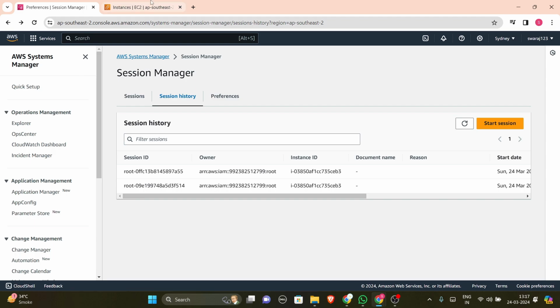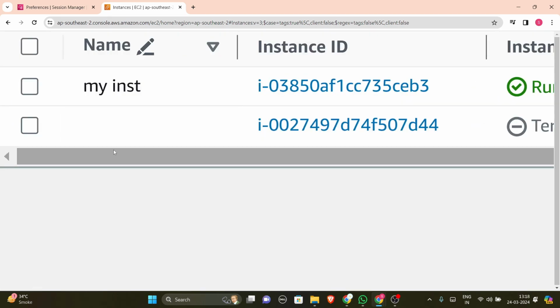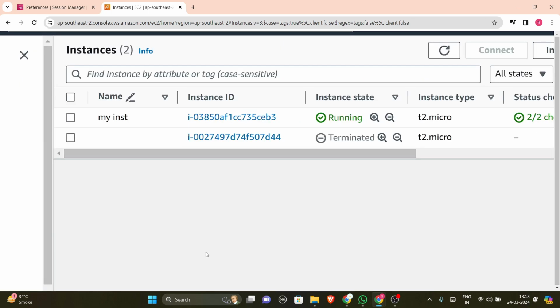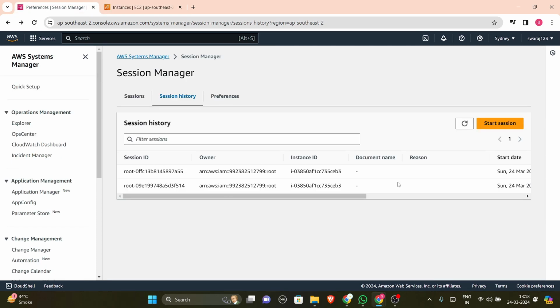Okay. Now here is our instance, and I have created this instance using my SSM manager. I don't have any inbound rules for SSH in this instance, and this instance only contains SSM permissions. It is connected through SSM, and here I'll be connecting it. So let me start one session for you.